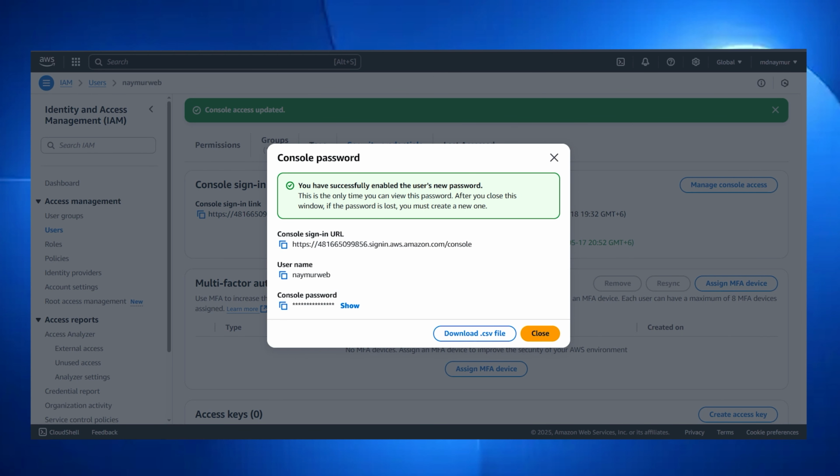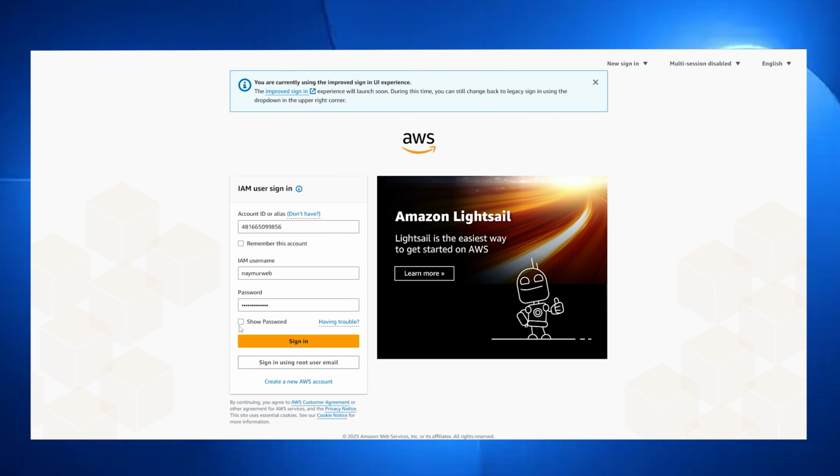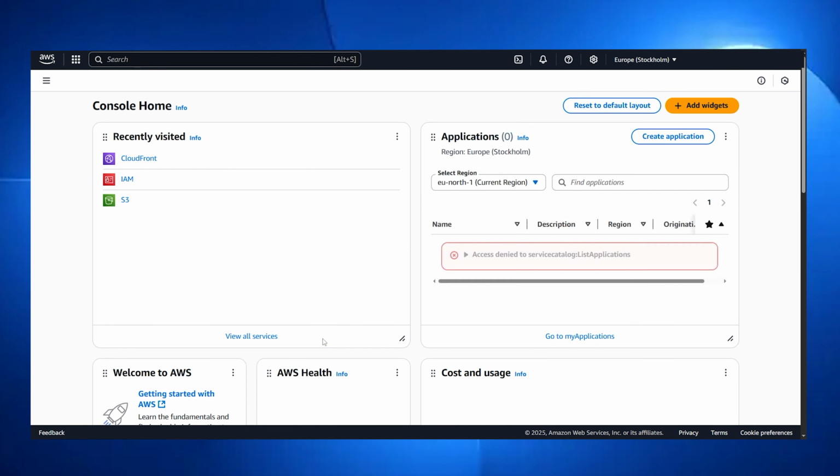Now you just need to log in. Okay, so this is the sign-in link, just copy it, and now copy the name, and you can show the password, and the password, show password, and I will just save it and sign in. So this is how you can generate a new password.